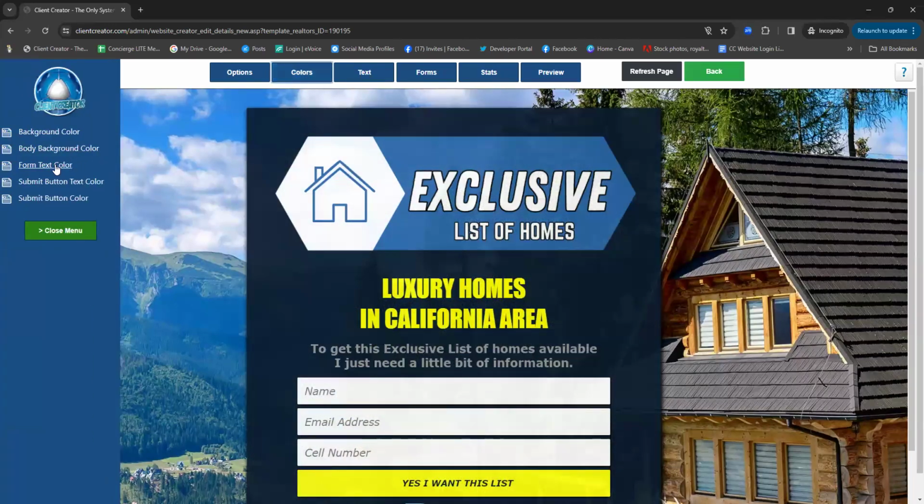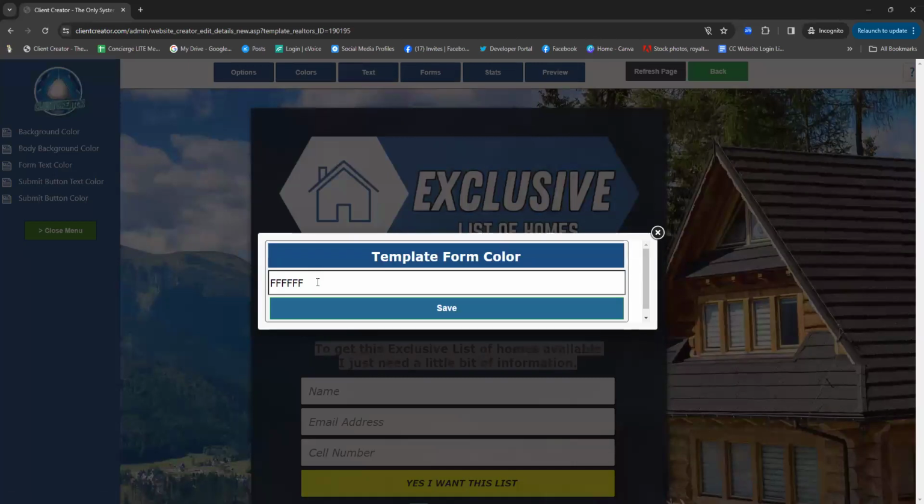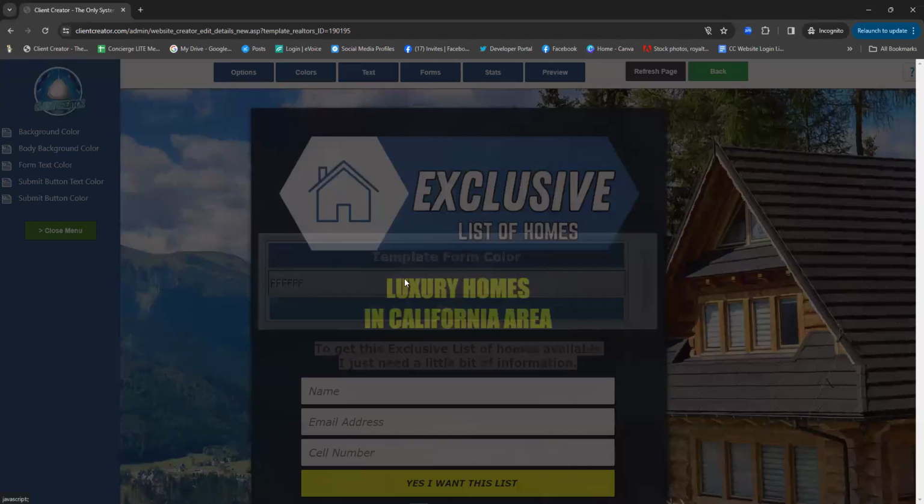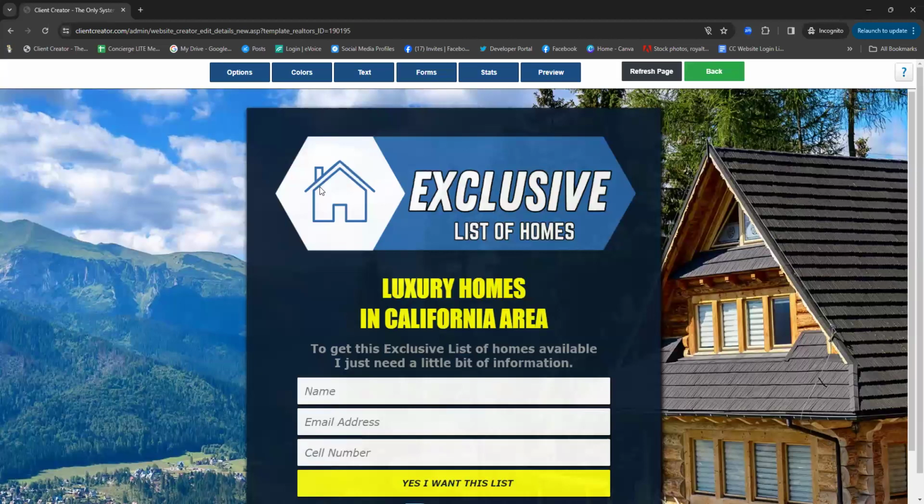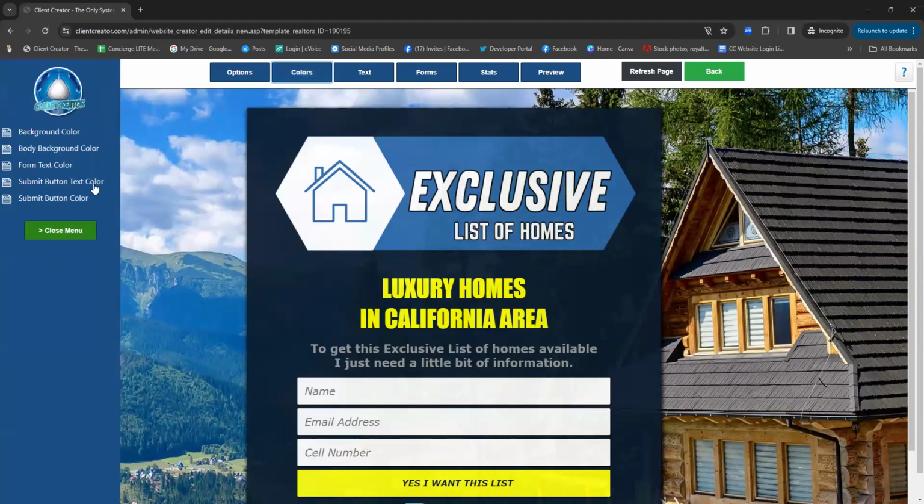And then the form text color, that is the color of this text right here in your form. If you click on that, you'll see that it's white text. You can change that to a dark text. Be careful with this one, because if you change it to a different color, it may not be able to be seen in the form field. So typically, unless you want to make sure it's changed, you want to put it as a white color. You want to make sure it has a white background so that people can see it.